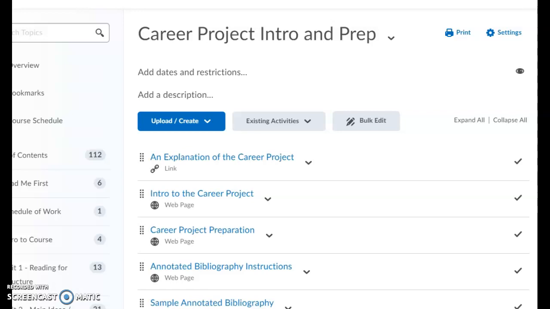So since the biggest part of the career project is the annotated bibliography, I thought I'd take a minute and explain to you what an annotated bibliography is. If you've ever written a research paper, the works cited or bibliography is going to sound kind of familiar to you. It's where you list all the sources that you got your information. A source could be a book, an ebook, a documentary, an interview, a website, or a dozen other places where good factual information can be found.